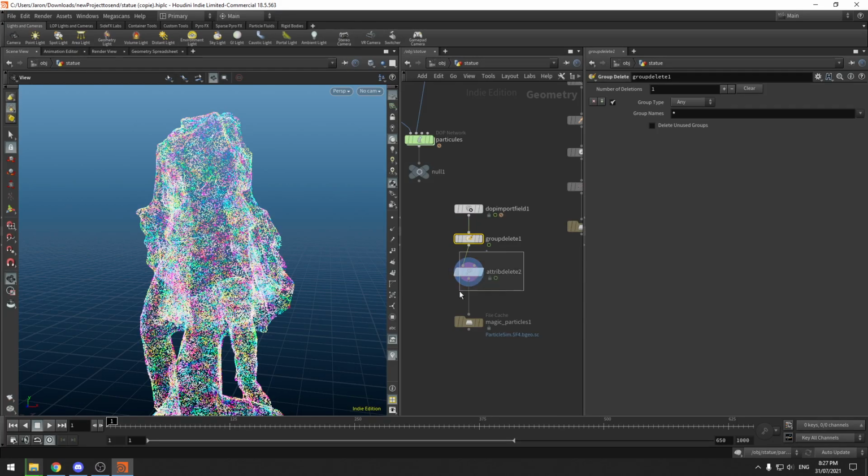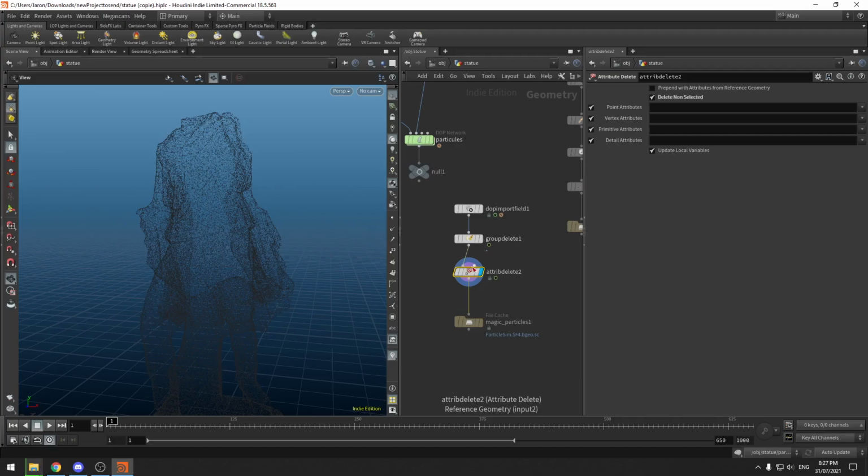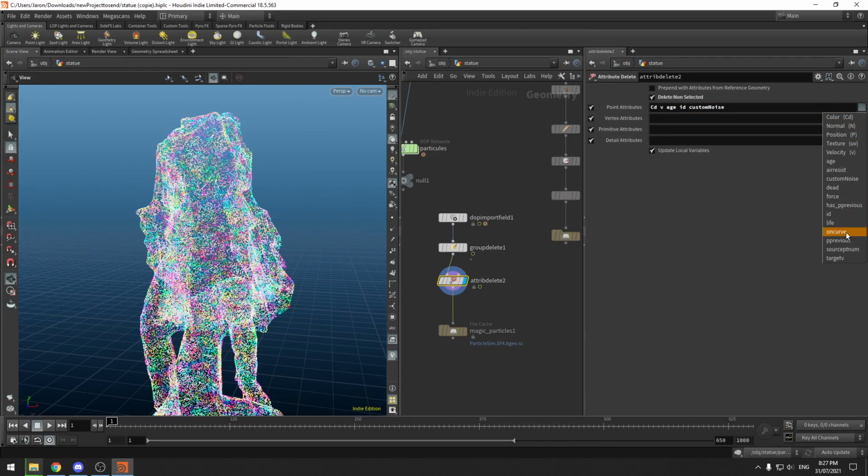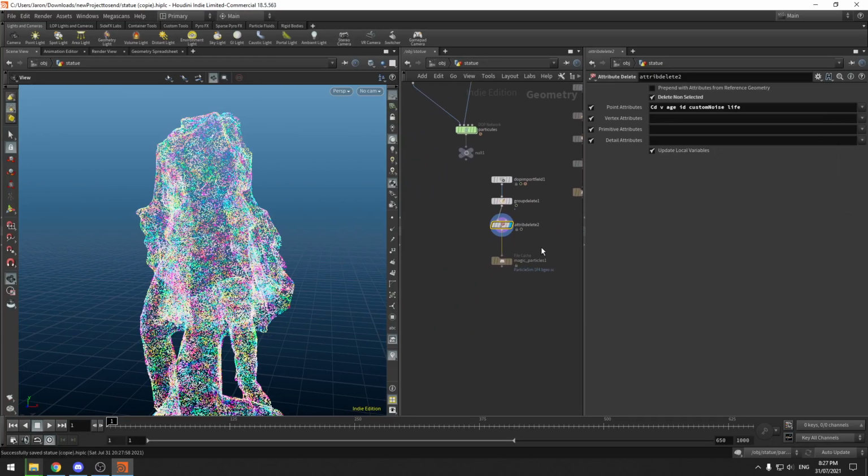And inside of our attribute delete, it's got a lovely little thing here called delete non-selected, which I'm going to use. So I want to keep the color. I want to keep the velocity. I probably normally want to keep the age, the ID, and the custom noise. I don't need to say keep the position, because by default, you can't actually delete the position. I think I will just delete the age though. Oh no, I'll keep the age. If we keep the age and we keep the life, then we have a normalized age, which you can add, but it's up to you.